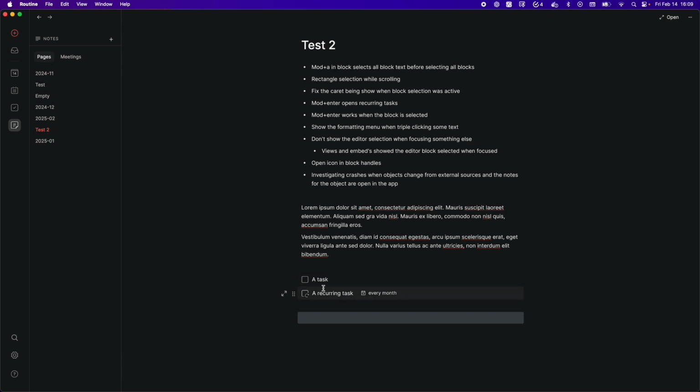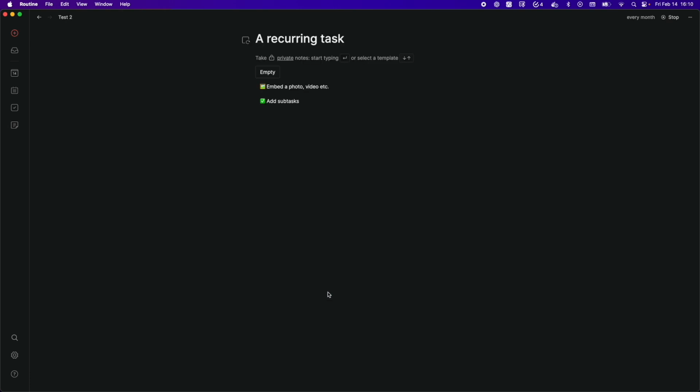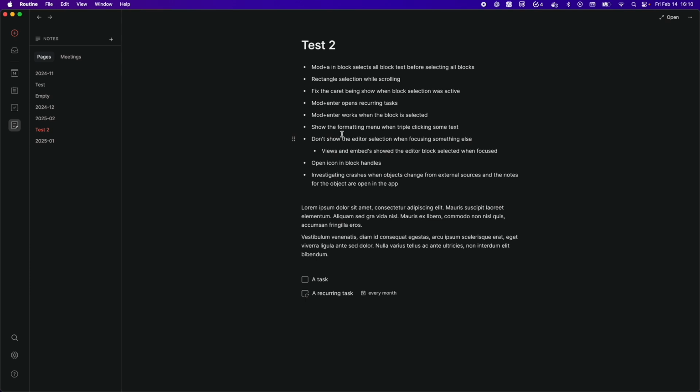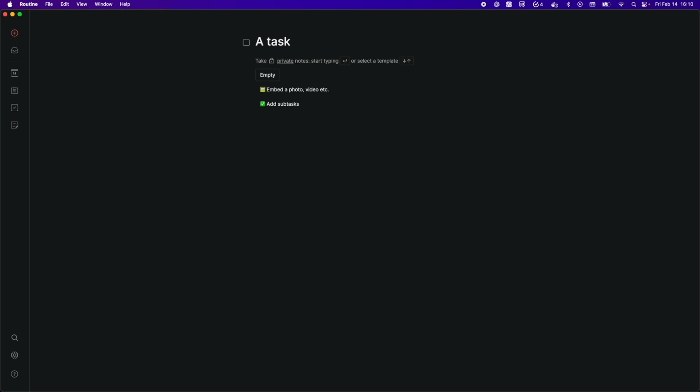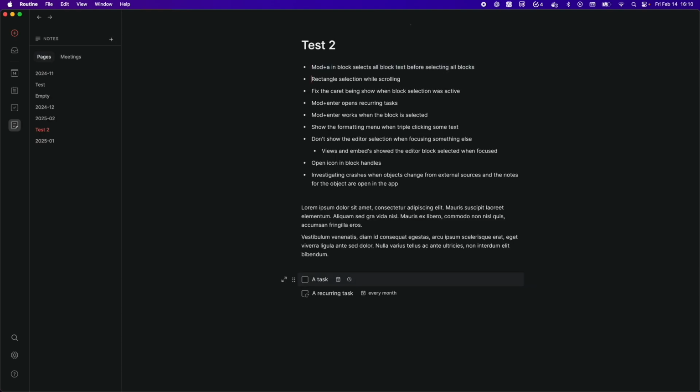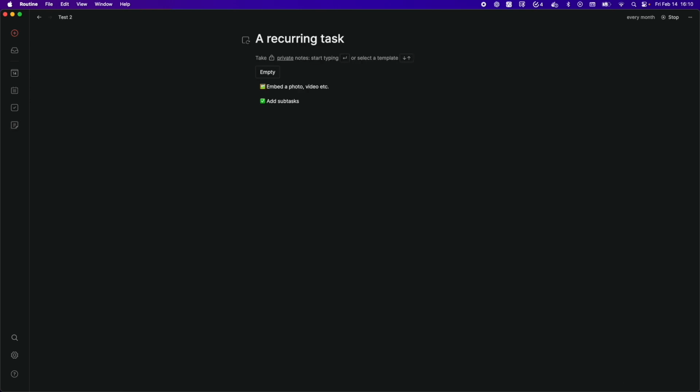We fixed mode enter with recurrent tasks to visit them. Before it wouldn't work, and now it does. It sends you to the task. We also fixed when the block task is selected like this or like this, and you press enter on it, then it goes to it as it should, and the same goes for the recurrent task. That also works.